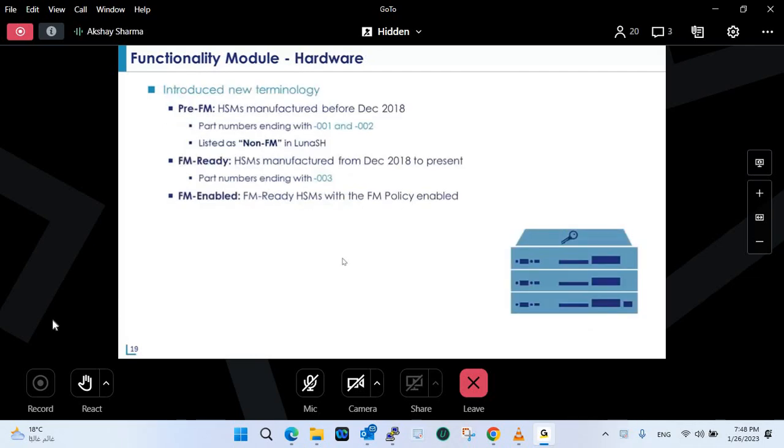Before December 2018, if your hardware was manufactured before that, it will not support functionality module. It will be called pre-FM. But from December 2018 forwards, we started support for functionality module, and they will be FM ready. But only once you enable the functionality module policy, the FM policy, then only you will see FM enabled. Functionality module is now enabled.